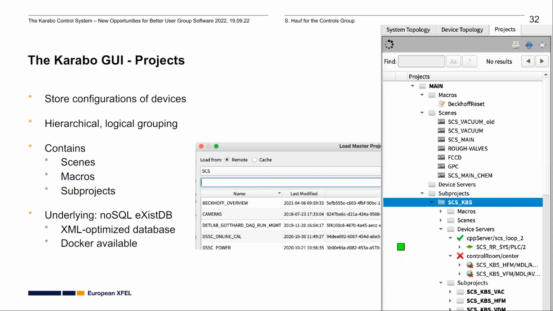I did mention a bit, we also have configuration management, even though we don't need a central database for the whole thing. That is also done via so-called projects implemented in the SQL database.